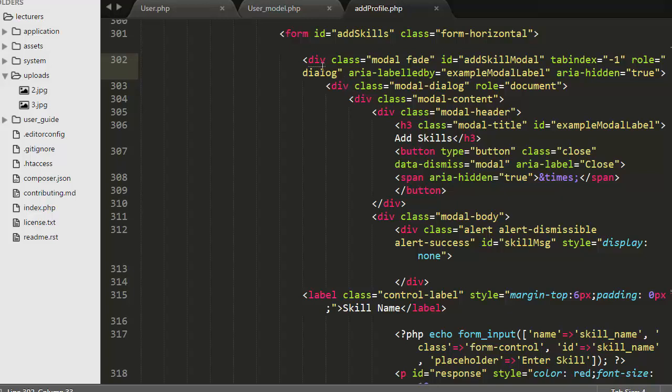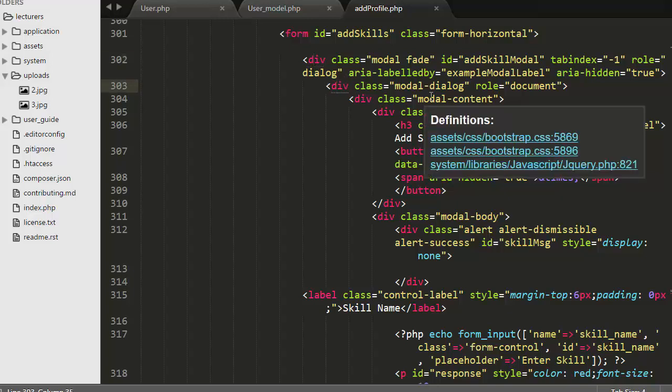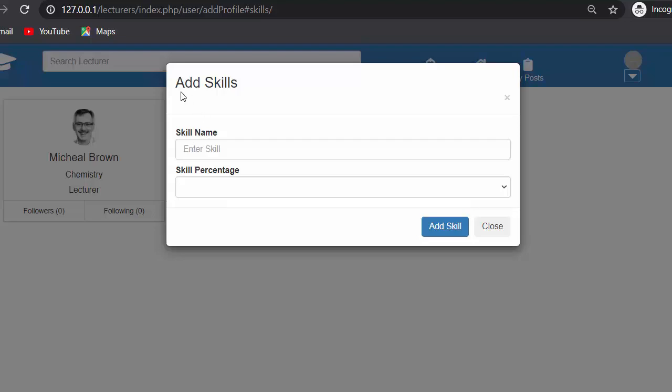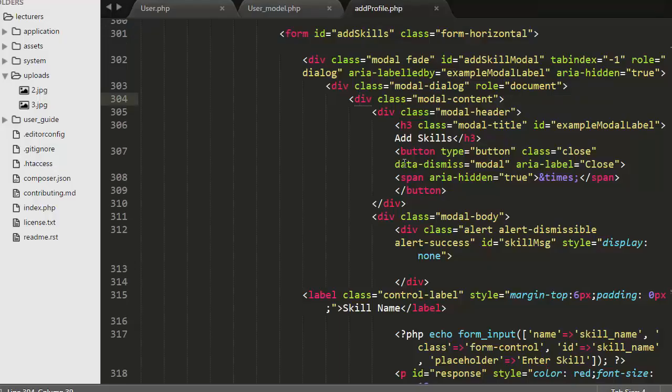Okay, and then inside that div I have created another div with class modal-dialog and another div with modal-content. Okay, and inside that I have created another div with a class modal-header to specify the title of that modal, which is add skills, which you can see here at the top. Okay, now immediately after that I have created a close button.